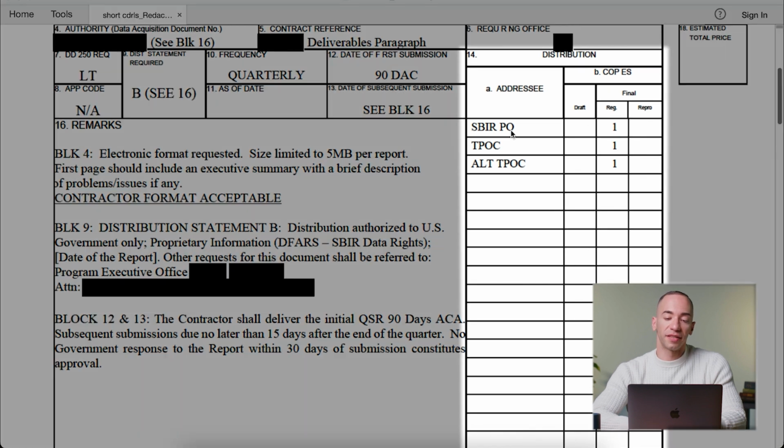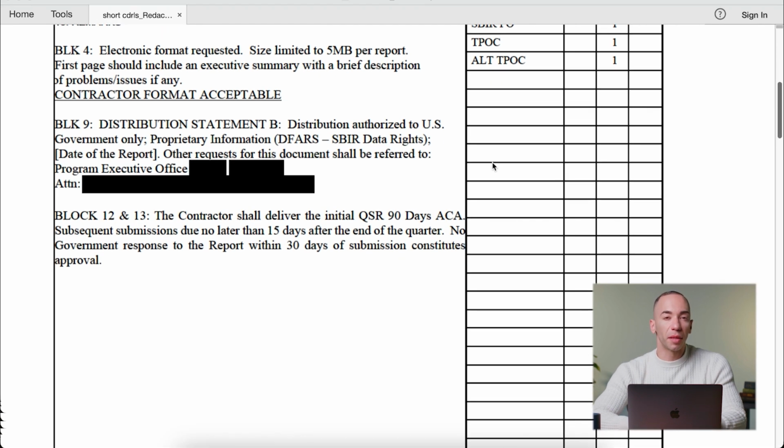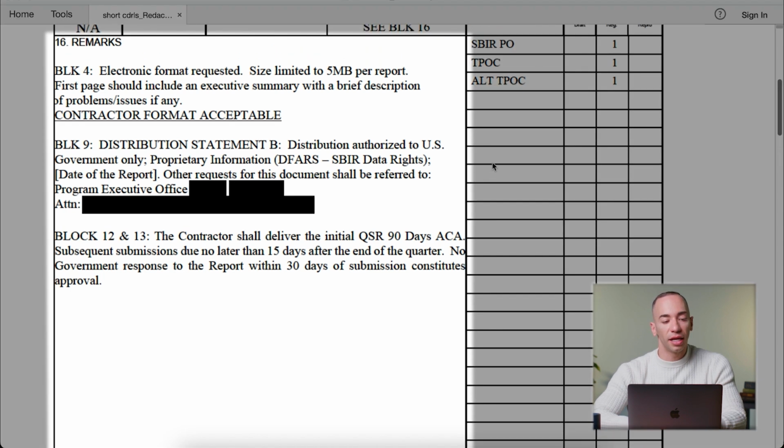On the right-hand side is the distribution, which is block 14. It actually indicates the individuals that will be receiving that deliverable. In this case, the SBIR program office is listed, the technical point of contact, as well as the alternate technical point of contact. Block 16 is probably the most important block to be aware of. It actually has any additional information from the other blocks themselves. I like to think of it as a catch-all for all remarks.